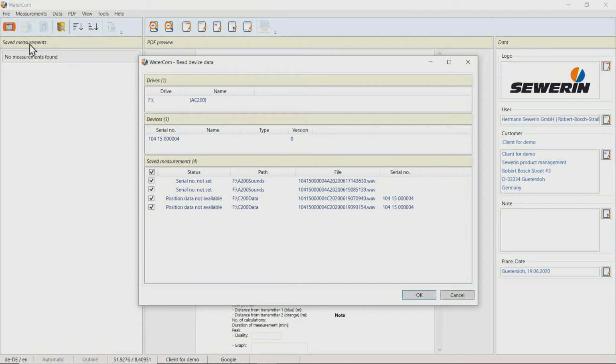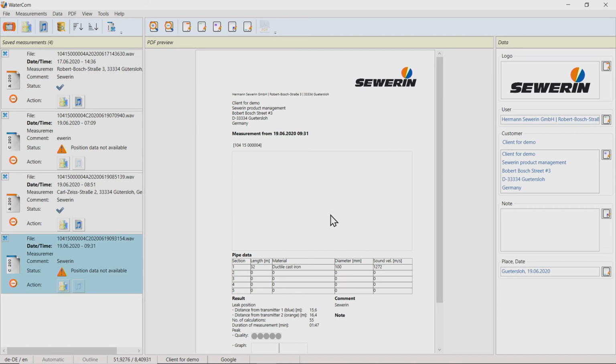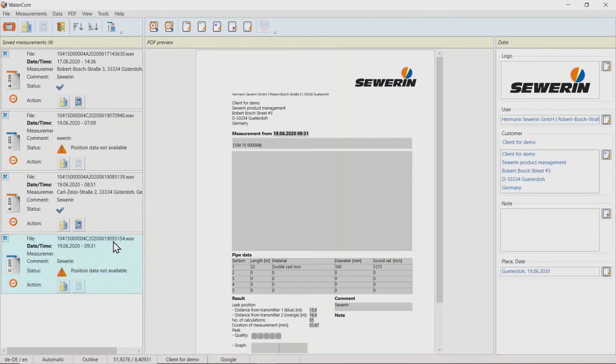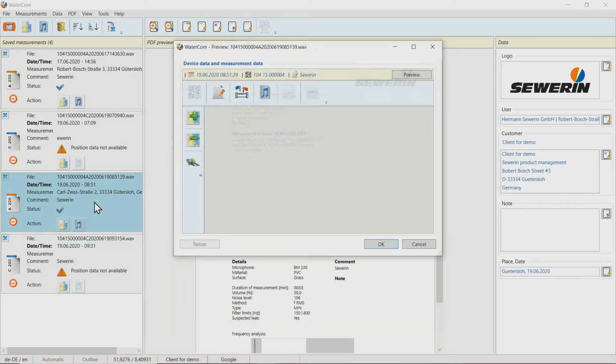You can now select which measurements you want to read in the Read Device Data dialog. Confirm your selection. In the subsequent query, you can decide whether the measurements should be deleted from the receiver after the data transfer. Make your selection. The measurements are downloaded. In the left area of the software, you can now see all measurements due for documentation. Now click to select the measurement for which you want to create a report.